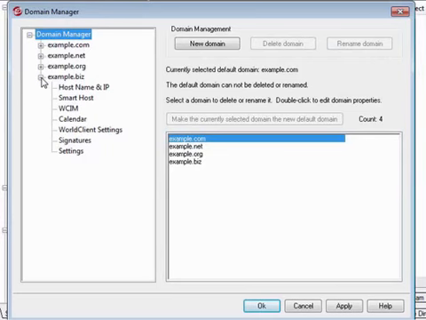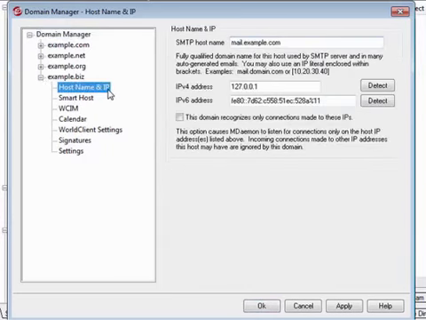Let's start by clicking on Host Name and IP. The SMTP host name is the fully qualified domain name, or FQDN. It is the value that will be used in the SMTP HELO or EHLO instruction when sending mail for this domain. A fully qualified domain name can be used to identify a specific host.